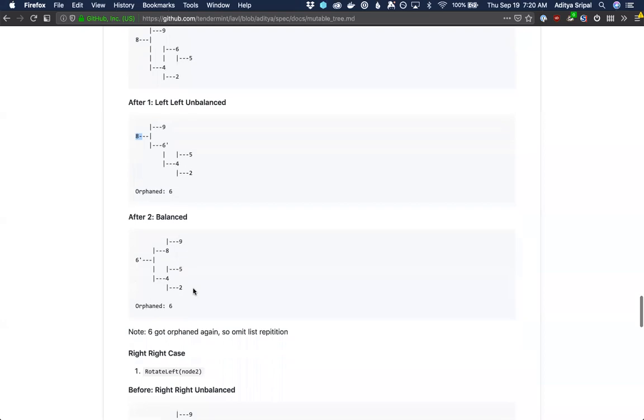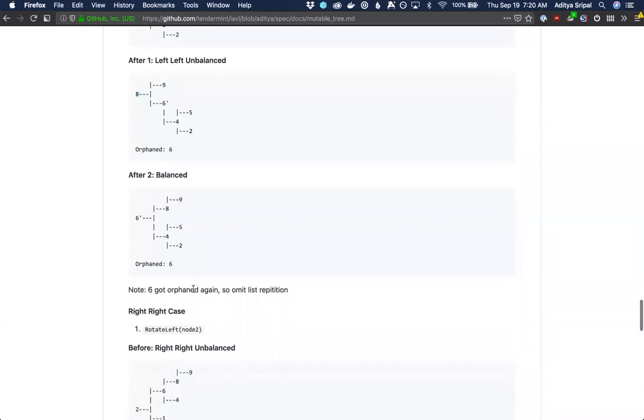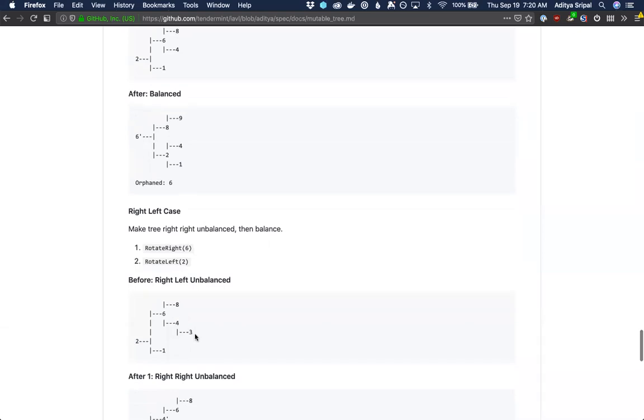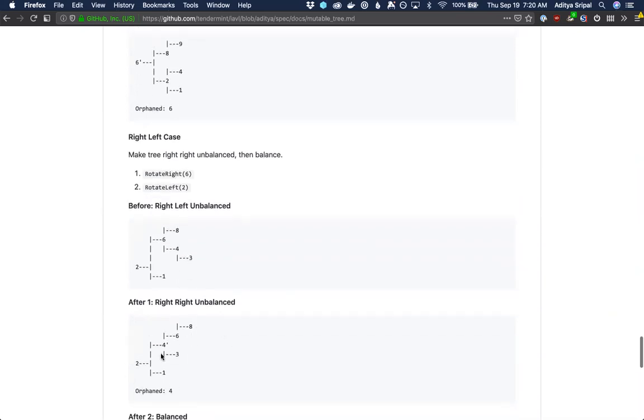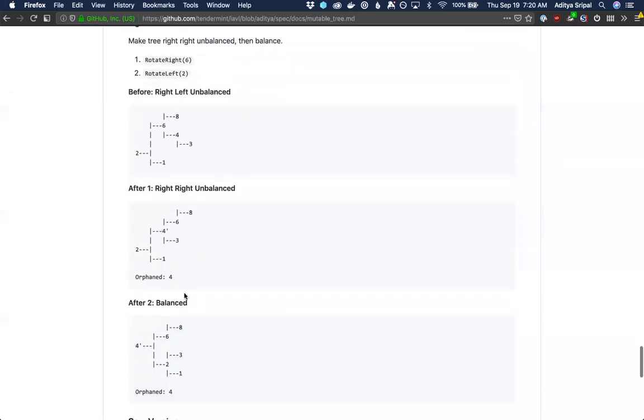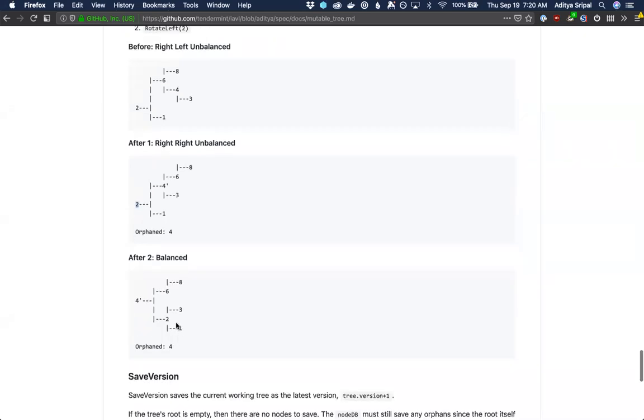So those are 2 rotation calls. And then the right unbalanced case works the same way. We have a right-right case where all we have to do is rotate left once to get it balanced. And then a right-left case, where we first have to rotate right on this subtree here, which makes the whole tree right-right unbalanced. Then we balance it completely by rotating left on the parent node 2, and we get back to a balanced tree.